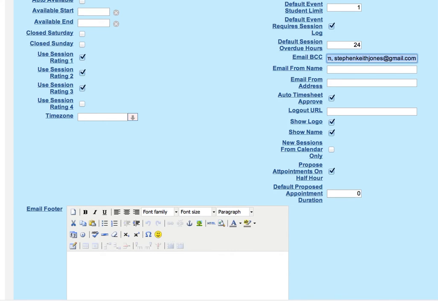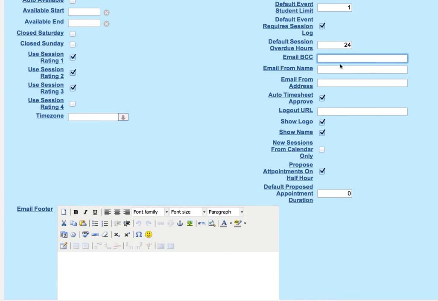Email BCC. This is an important field. What I would suggest that you do is create an alternate Gmail or a new Gmail account. For my center, Wells Academics, we created wellsbcc@gmail.com. What this does is makes it so that all emails that are generated and sent from the LearnSpeed system get sent to that email as well. This is just a good place for you to keep a historical record. So if a parent said that they did not receive a session log, you can look up that email and see what was in fact sent.